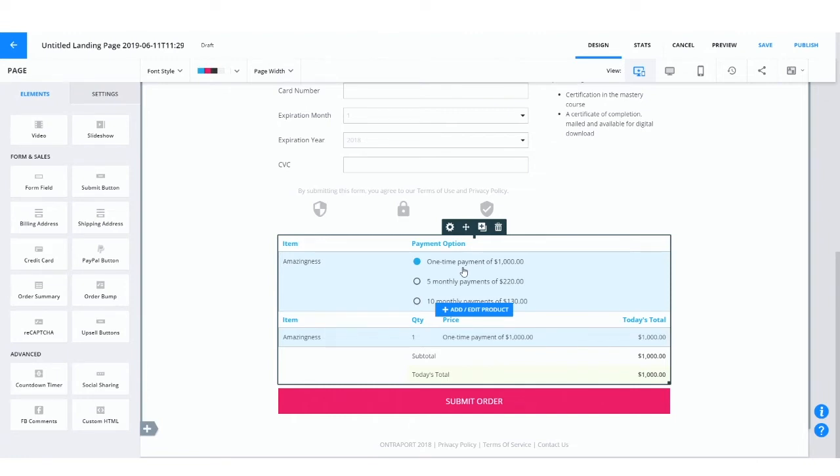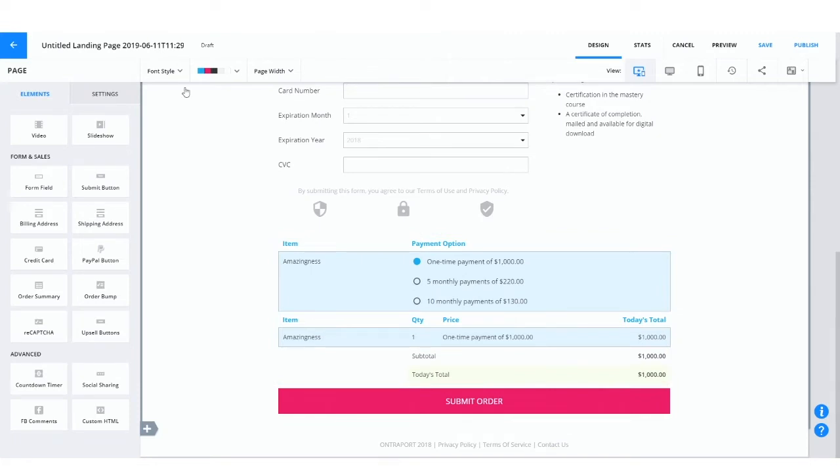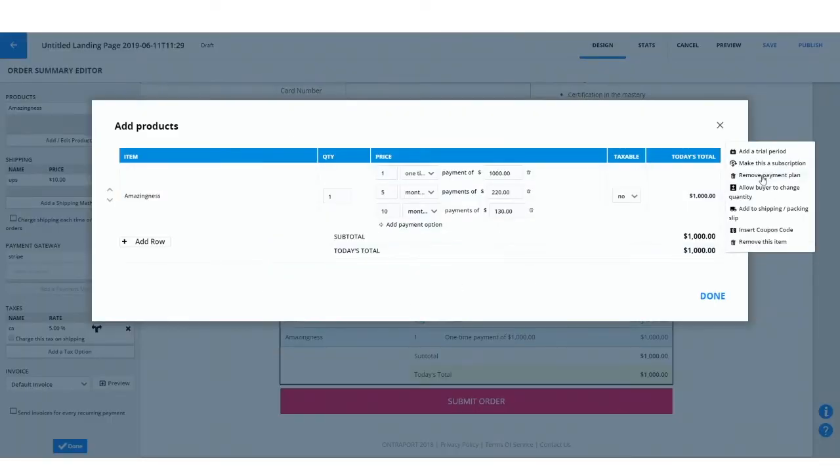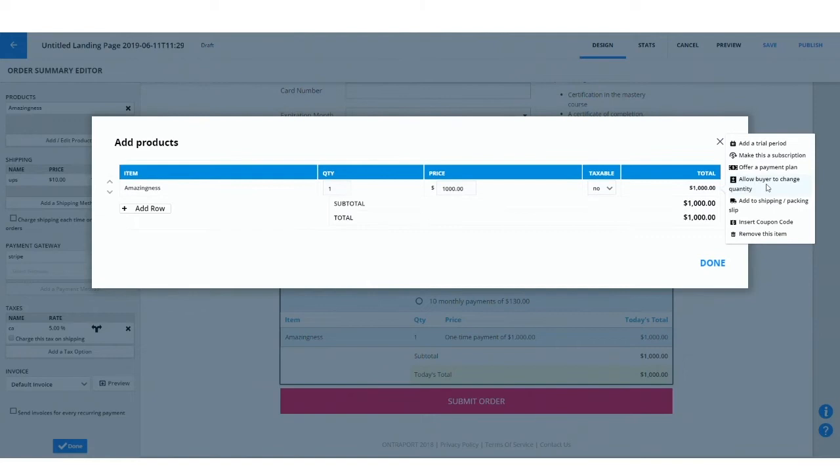But if they select a payment option, 5 or 10 payments, then the open order will be created, so you can see what happens or what's going to happen to a particular contact going forward. So that's what payment plans are. So I'm going to remove the payment plan now. Maybe. Yep, there we go.